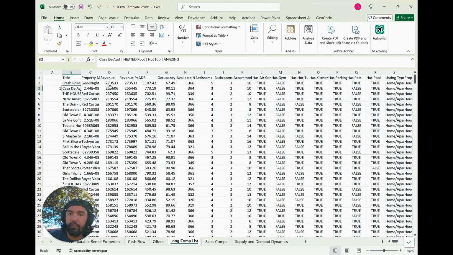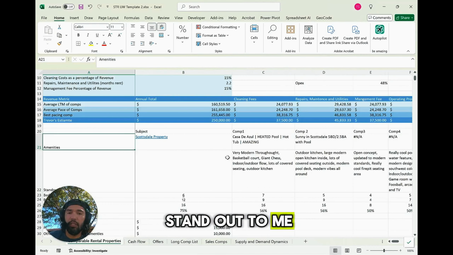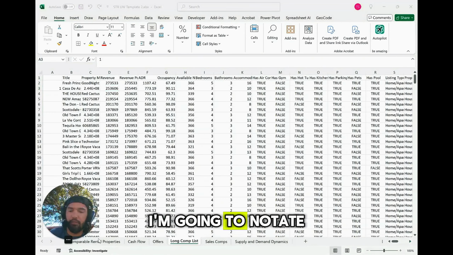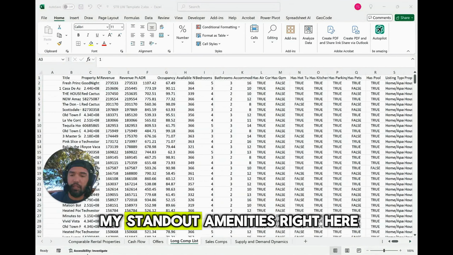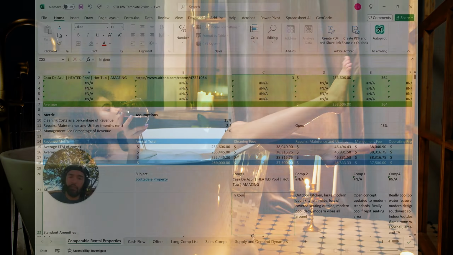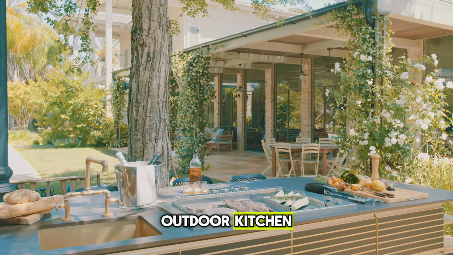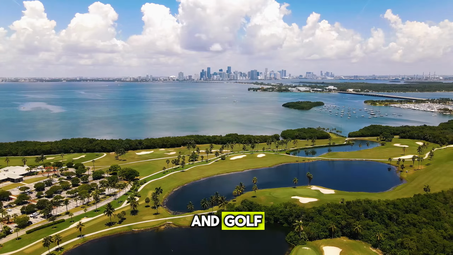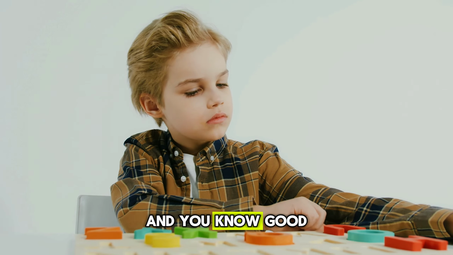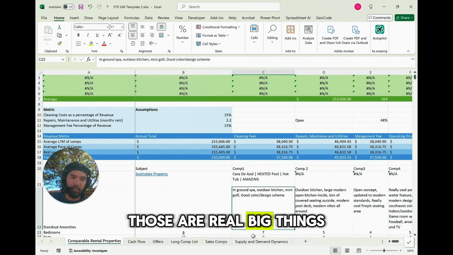This is comp number 1, 250 and trailing 12 revenue. Now, the things that stand out to me: this is just populating right here. It's coming to one. I'm going to notate my standout amenities right here. I'm going to call them standout amenities. Had an in-ground spa. Outdoor kitchen. Mini golf. And good color. Size game. So those are real big things that stood out.